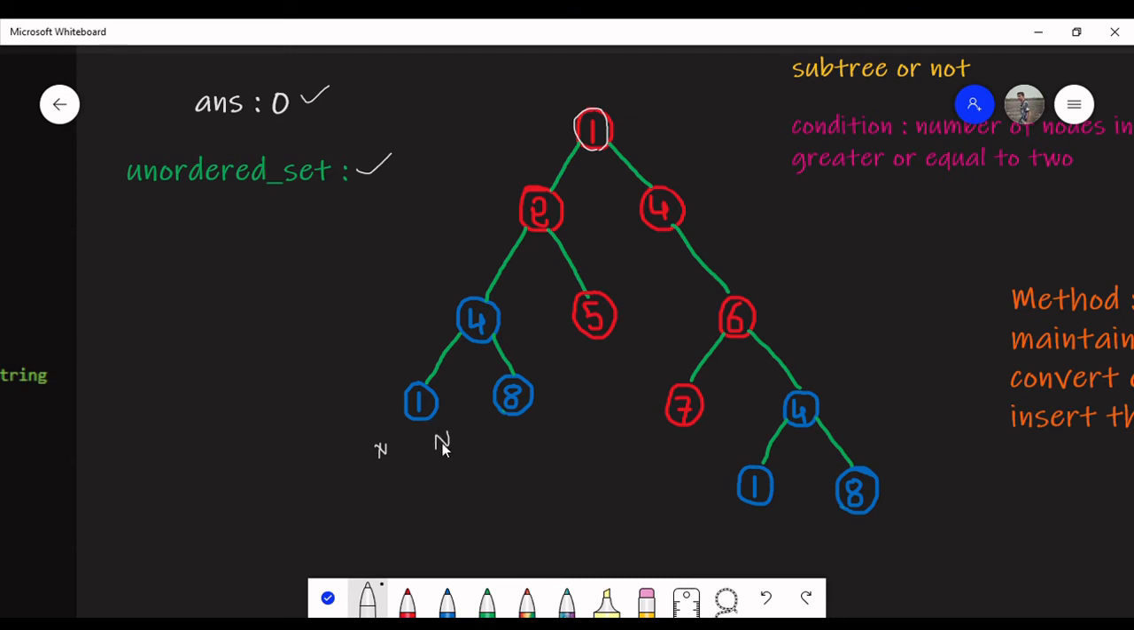So now with the help of these two strings, 1 will create its own string. Here the number of nodes in this subtree is 1, so I will not add this subtree into my other set and return this subtree to 4. Now control comes back to 4 and 4 will call its right subtree. Now 8 will call its left and right subtree, that will return null and null. Now 8 will create a string.